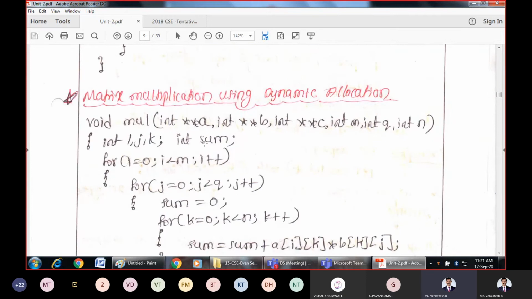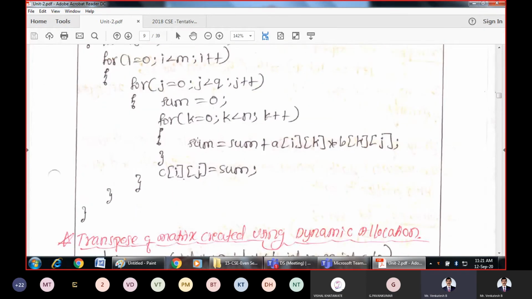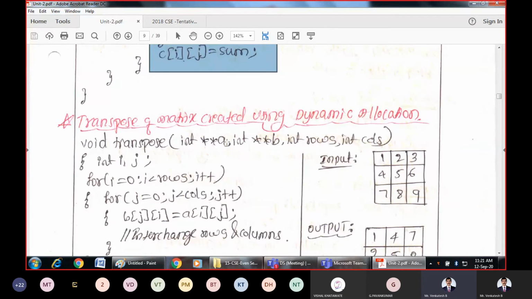Similarly, one more example is there for matrix multiplication. Everywhere else it is the same, only the matrix multiplication part is going to change. So how do we get A of ik into B of kj? That is sum is equal to sum plus A of ik into B of kj. That is the normal code, and we save the multiplied intermediate value in the C matrix, like the same as what we have studied in C.